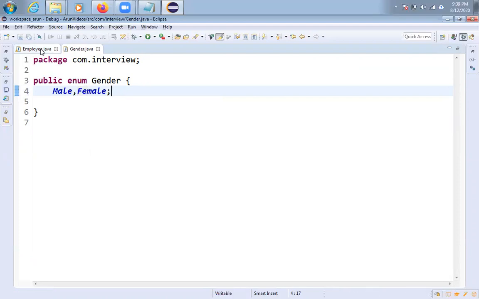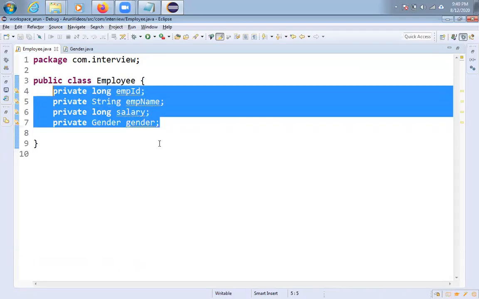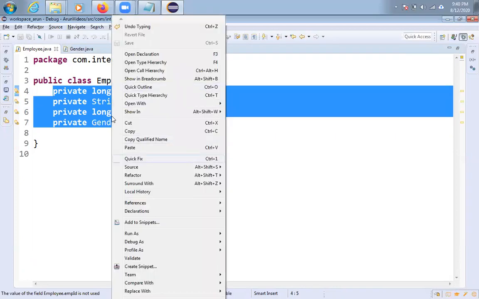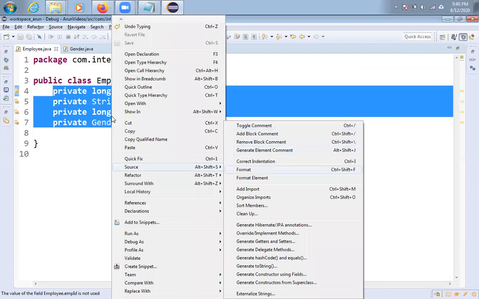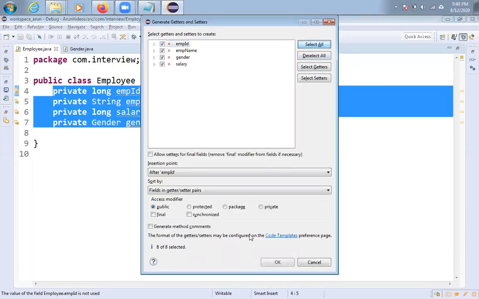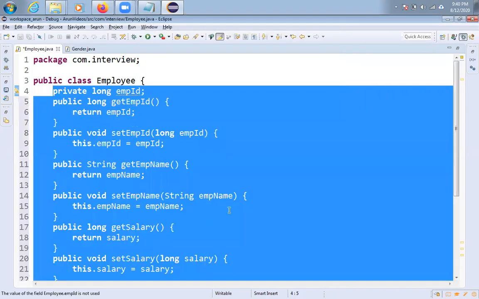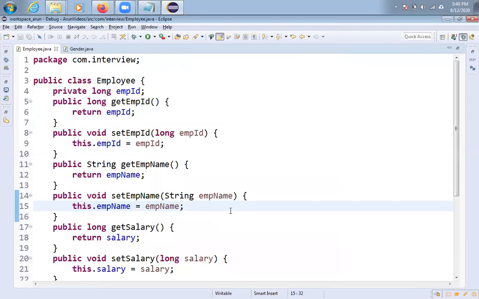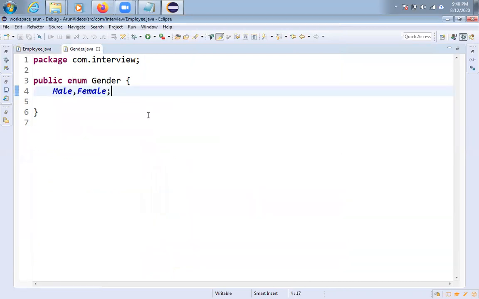Let me create setters and getters. Select all the fields, right click, choose Source, and then Generate Getters and Setters. Select all, friends, and click OK. Okay, I created one class, friends, and for gender I created one enum as well. This enum will accept only two values, male and female.